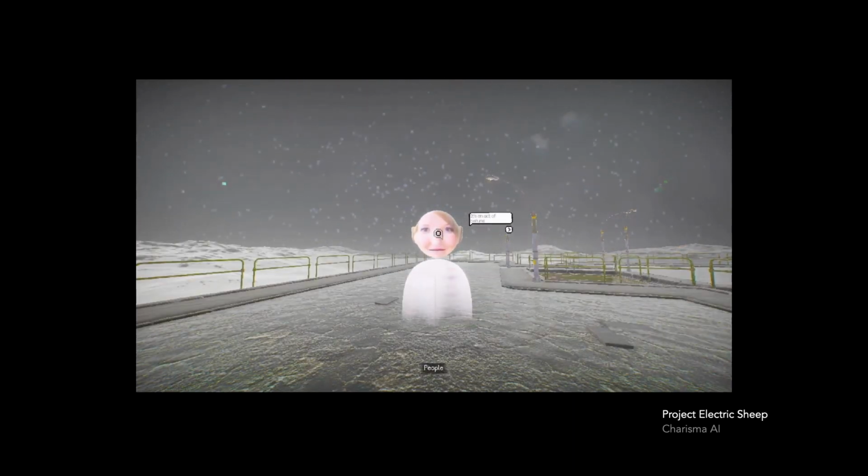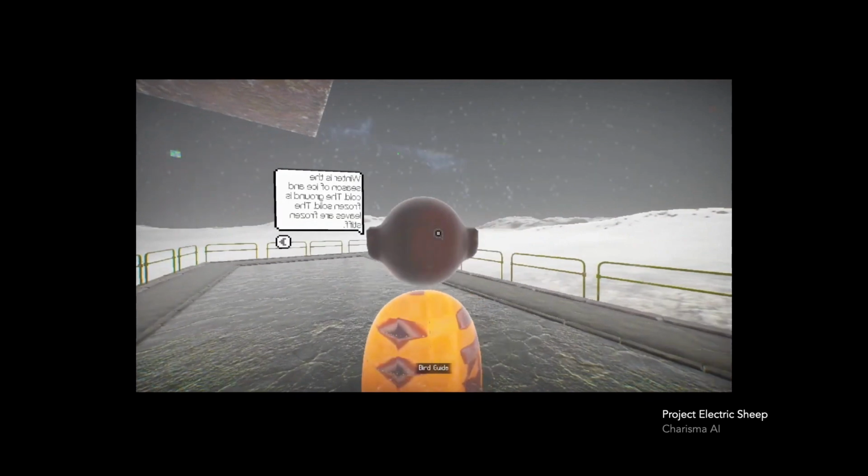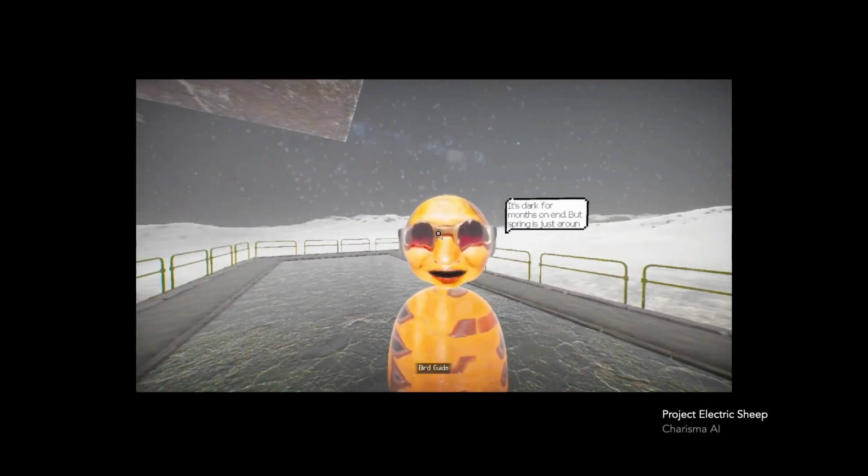It's an act of nature. We didn't create it. We can't control it. It'll last as long as the world lasts. The only thing we can do is wait it out. There's no other choice. It's dark for months on end. But spring is just around the corner. You can count on it.